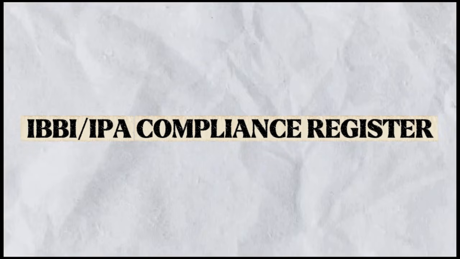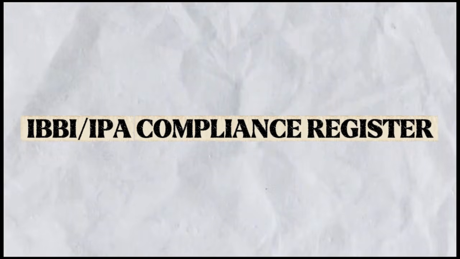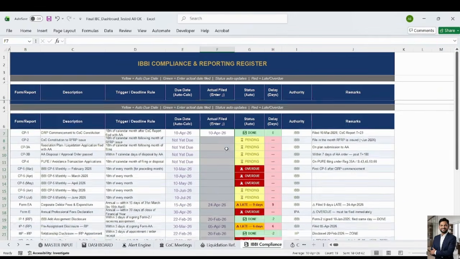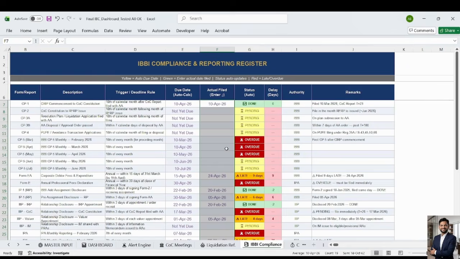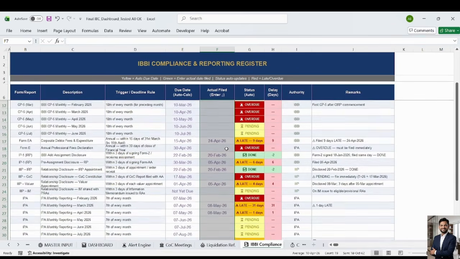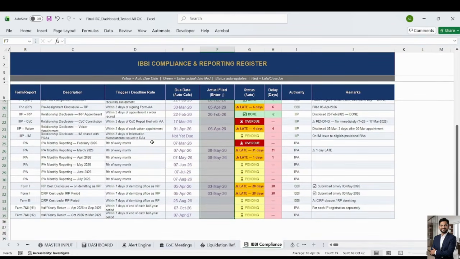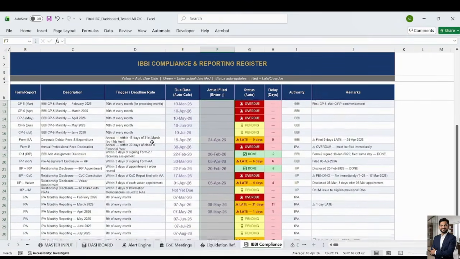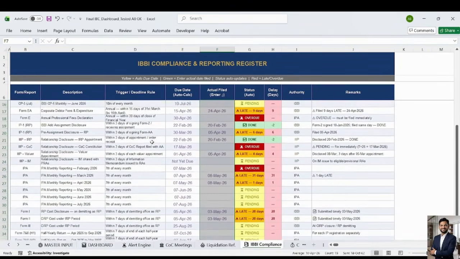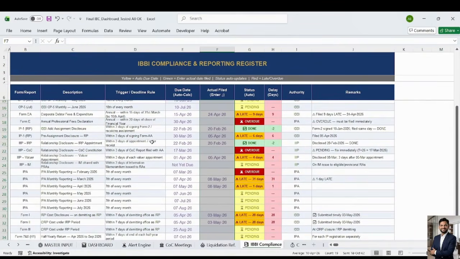So in the IBBI compliance sheet, this is the IBBI compliance sheet. This is a complete compliance register to be maintained with the IBBI and IPA. This includes CP 1, 2, 3, 3A, 3B, Form 4, Form E, Form EA. Every form is listed over here. IP monthly compliances, half-yearly returns, everything has been mentioned over here. We can add rows over here if guidelines are extended or increased.